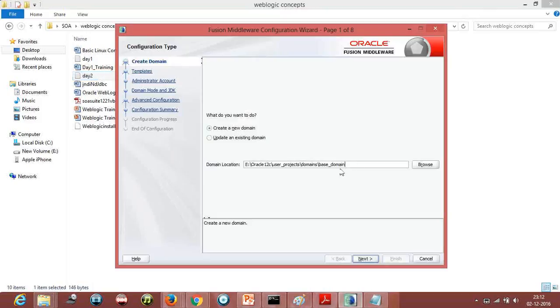So here, this is the base domain. We will create so many domains. So I'll give this 2nd December domain, and you can change the location also. And now I'll click on next. Invalid. Okay, it's not taking this, I think. Alphanumeric, it's not taking in the beginning. So I will give training December domain.